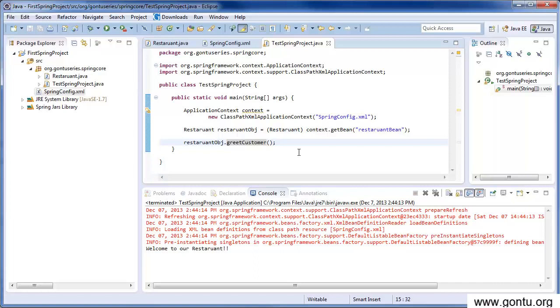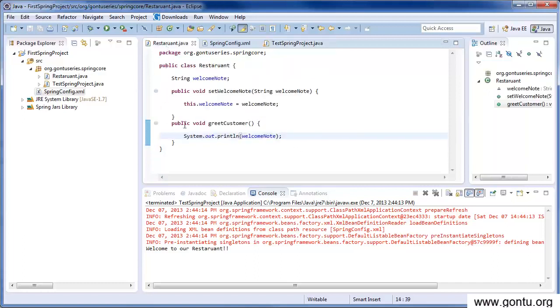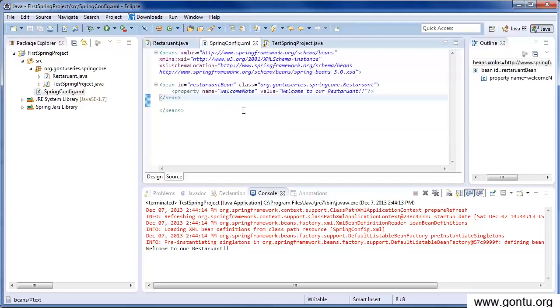So far in the tutorials, we created a restaurant class which has a greet customer method which greets a customer when we call this method. It has a property welcome note along with a setter method. The value of this property is coming from the configuration file. Here we have provided the value of this property.